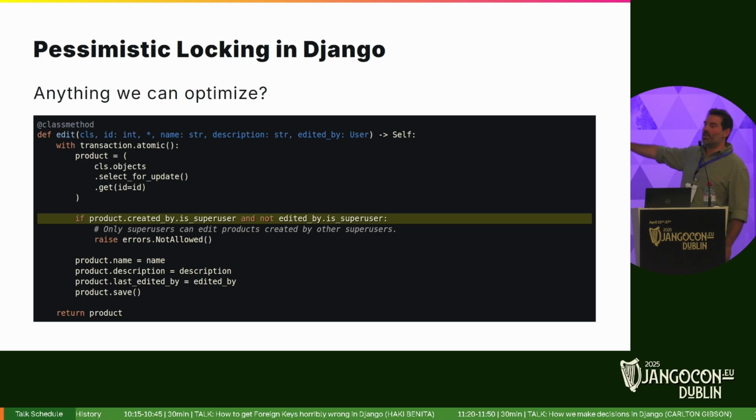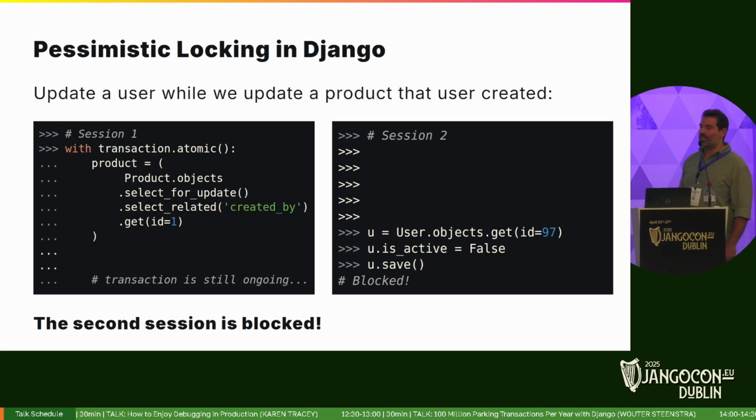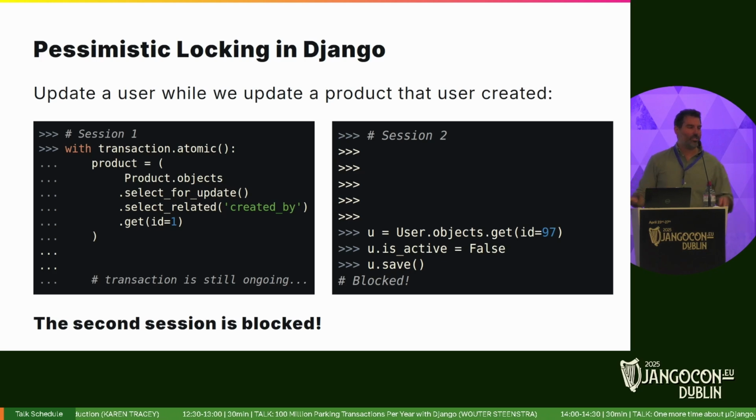So when you see something like that in code review, and this is the lowest hanging fruit of optimization in Django, what do you do? Select related, that's right. So let's add select related, okay? Now, 99.9% of developers would stop here, okay? But there's a catch. Let's imagine we have 2 sessions. The first session on the left starts our editing process, right? So it opens a transaction, it goes ahead and fetches the product with select for update and our select related.